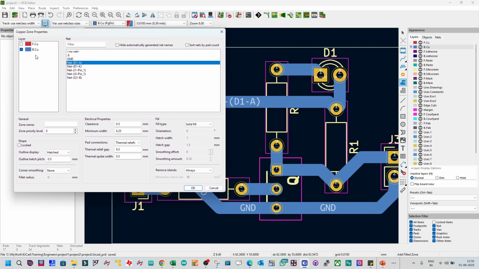Yeah. So the first thing you select is where you want the copper fill, which layer. I want to do copper fill in bottom. Now select on which net you want to link this copper pour. I want to tie this copper pour with D1 hyphen A. So I will select that.